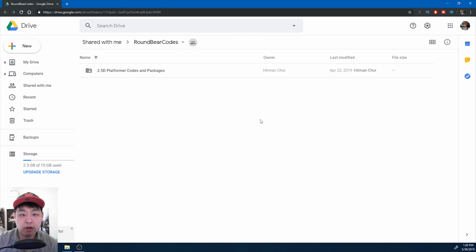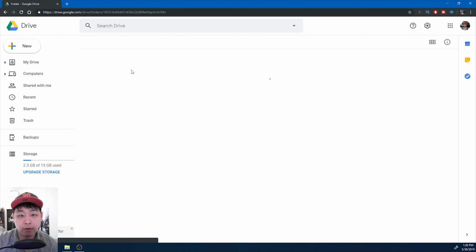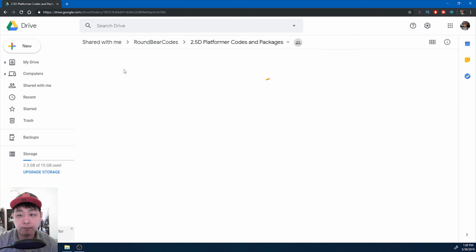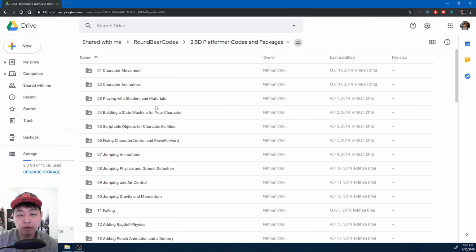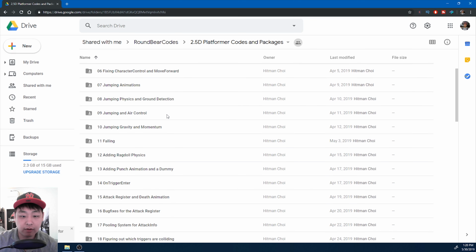Here I have my Google Drive. You can see the links below. And if I go into the folder, after recording every single video, I have exported a Unity package. So you can pretty much see everything.